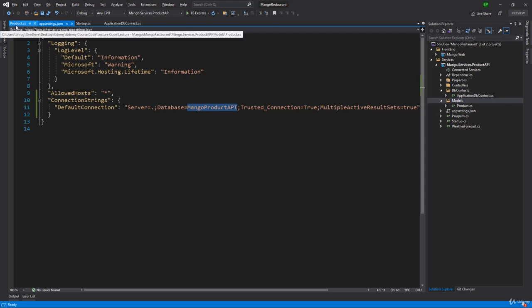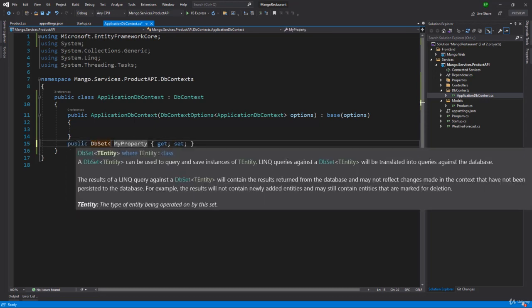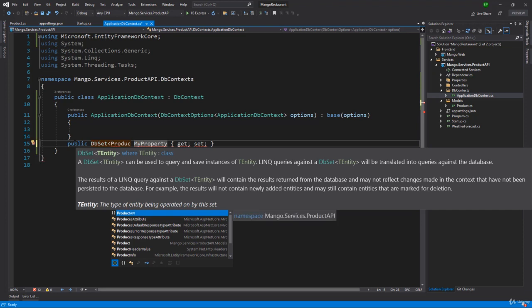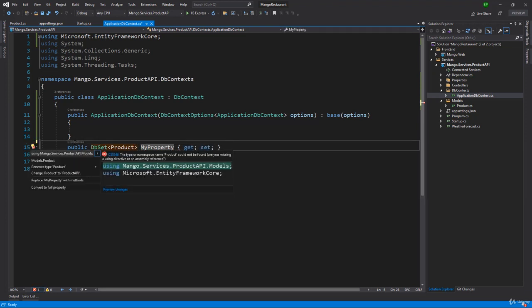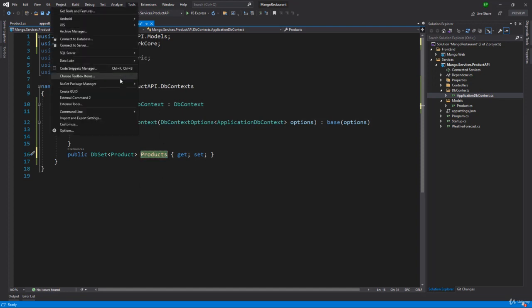So how do we add that and configure our new table? In order to add the product table, we have to configure that inside the application DB context. Here we have to create a DbSet and we will call this Product. We have to add a using statement, so you'll press Ctrl dot using mango.services.productapi.models, and then what will be the name that we want inside our database? Let's say we want to create a table with the name of products, so we will call that right here as the property name.